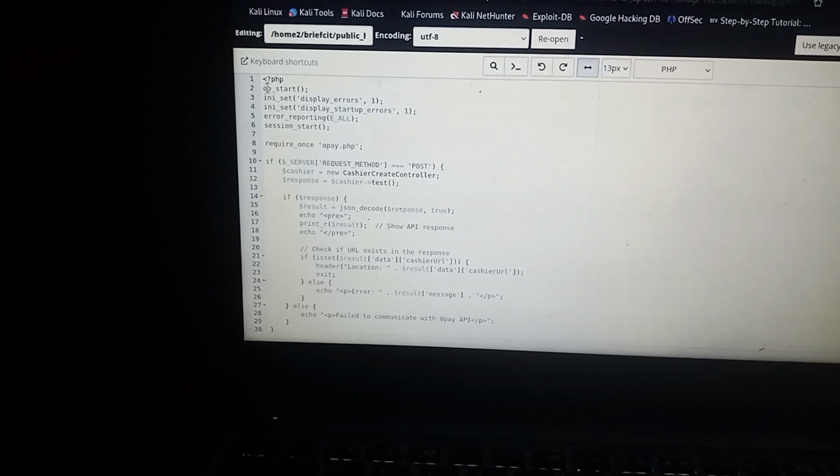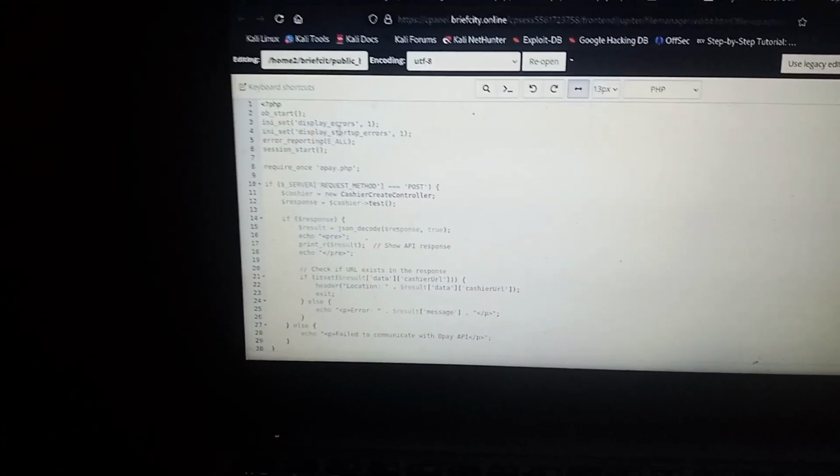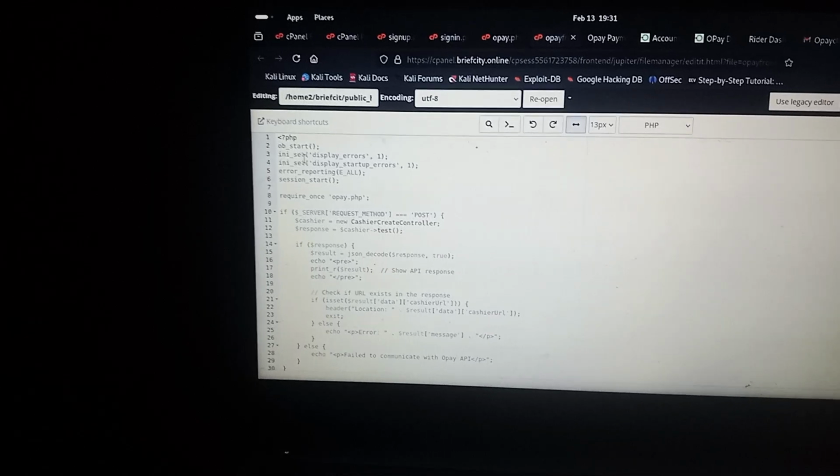I wrote some error reporting code in case the code fails to run, maybe there was an error in the code. This will give me the error message. This code up here, this ob_start, then I started my session down here.